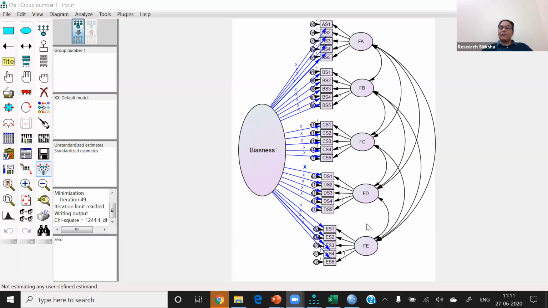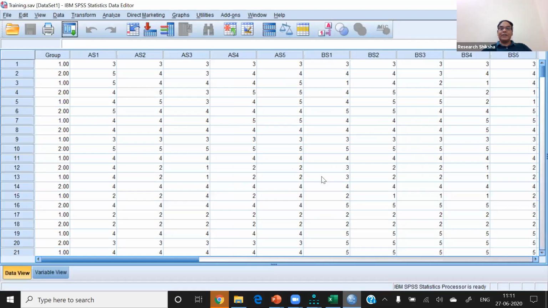Okay. So first of all, I am repeating the Herman single factor method, and then I will show you the CMB method. Good. So this is my SPSS, and I will explain the Herman single factor method.